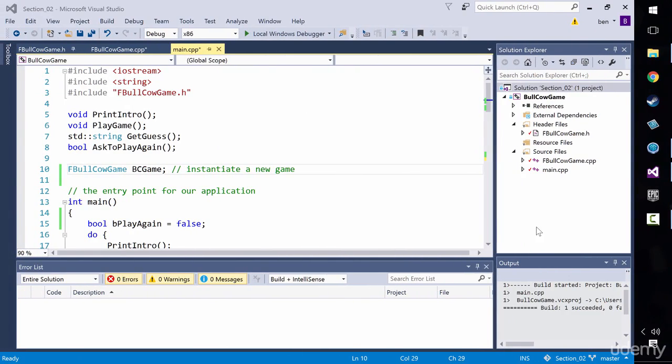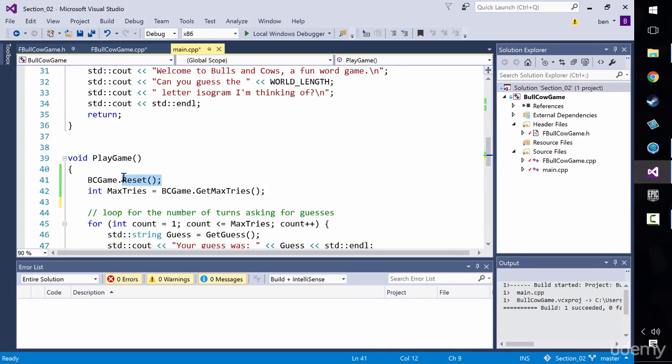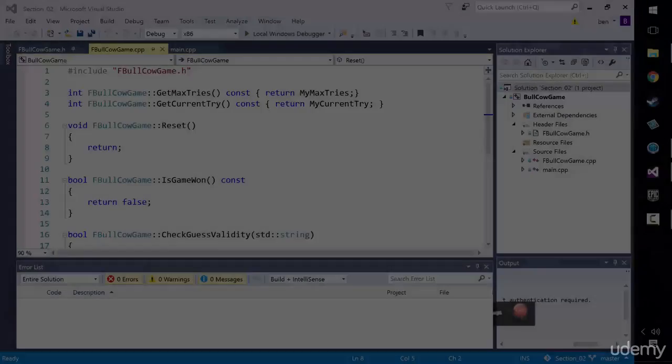By the end of it, when we instantiate the new game, we'll actually know what its state is, because we'll know that it is being reset automatically. We'll be calling the BC game reset function and knowing that we have complete control over when the game state is set back to try one and maximum tries. All good stuff. Let's dive in and see how it works.